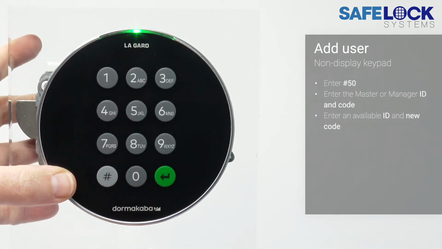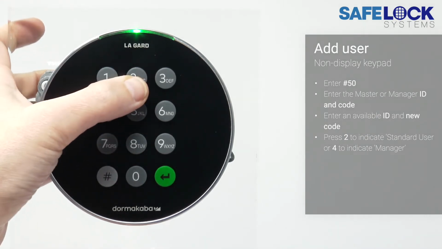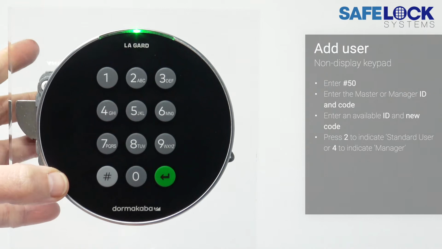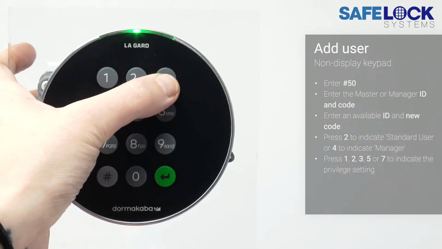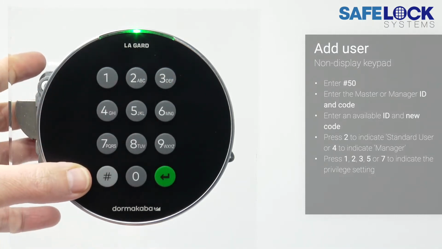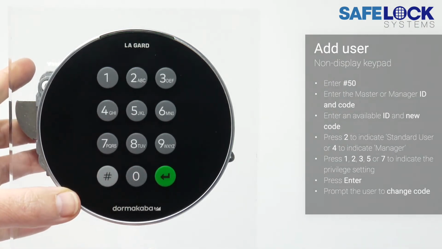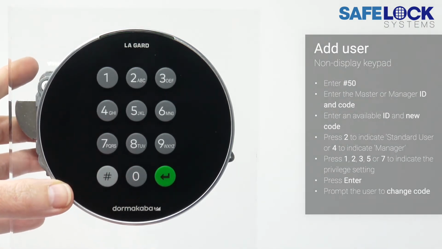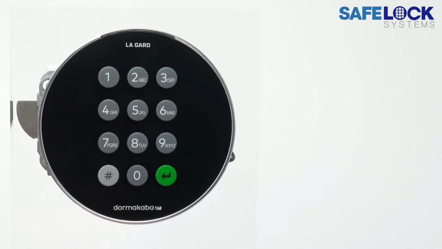You must then specify whether you want it to be a standard user or a manager. I'm adding a standard user, so I'll press 2. You must then specify the privileges that the user has. I want this user to open and audit, so I'll use code number 3. You can then press enter to complete the process. The triple green flash and beep means that it was successful, and now the user can change their code to something new so that they can use it to open the lock.